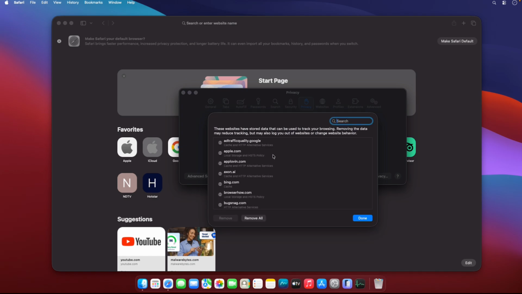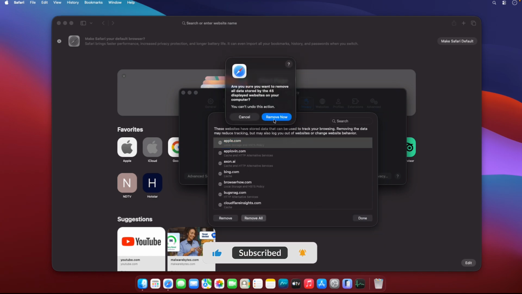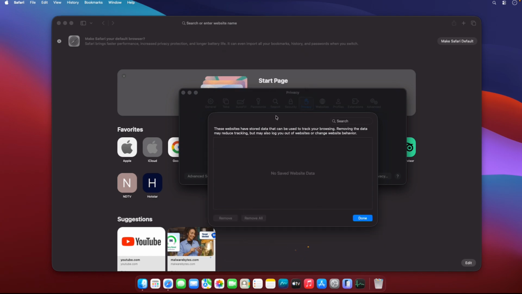Just click on it and it will display the list of all the websites that you have visited. In order to remove, you can just select that particular website and then click on remove. It will clear the cookies and cache of that particular website. If you want to delete all the cookies and cache that are being stored on your Safari, you can just click on this remove all button and remove now, and it will clear.